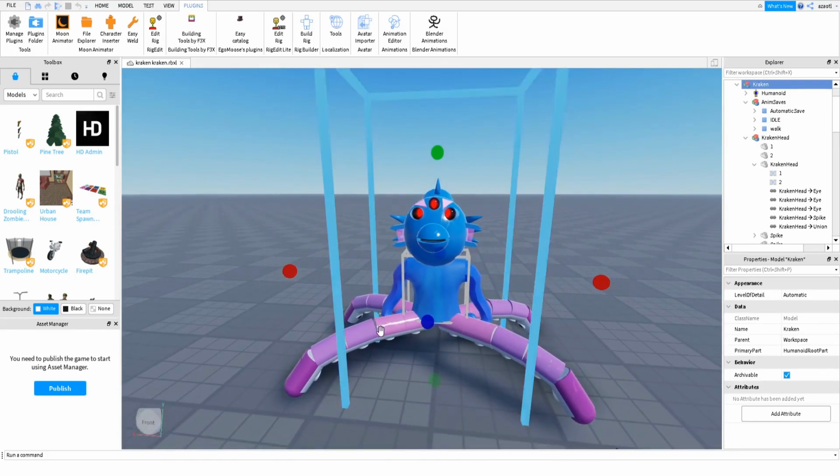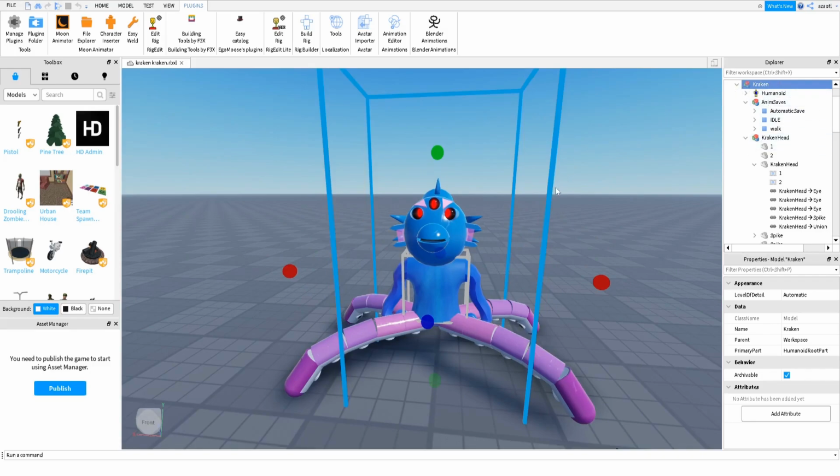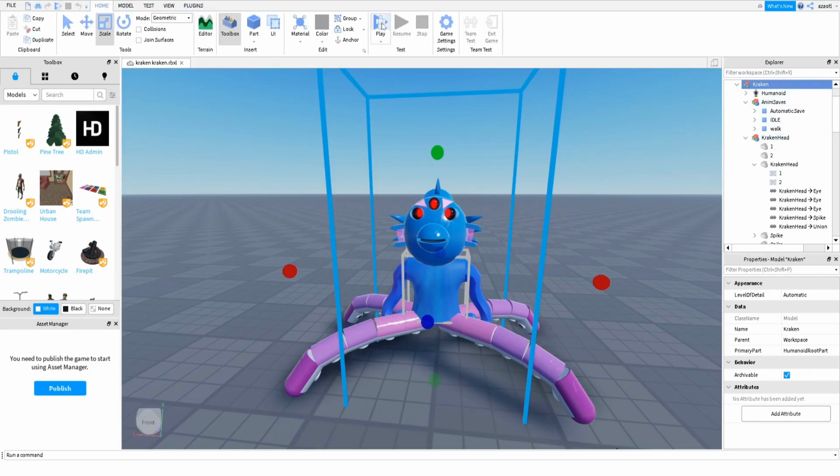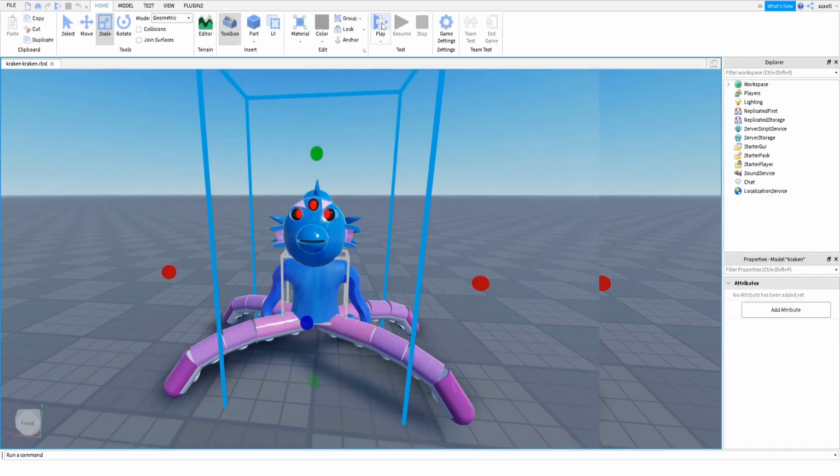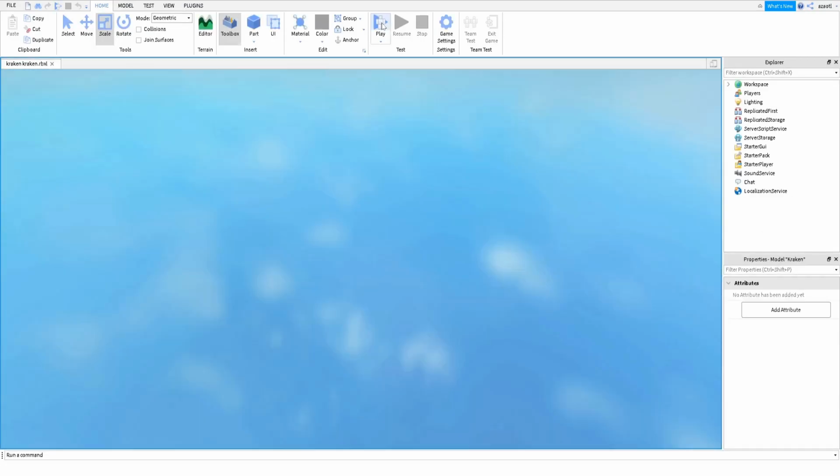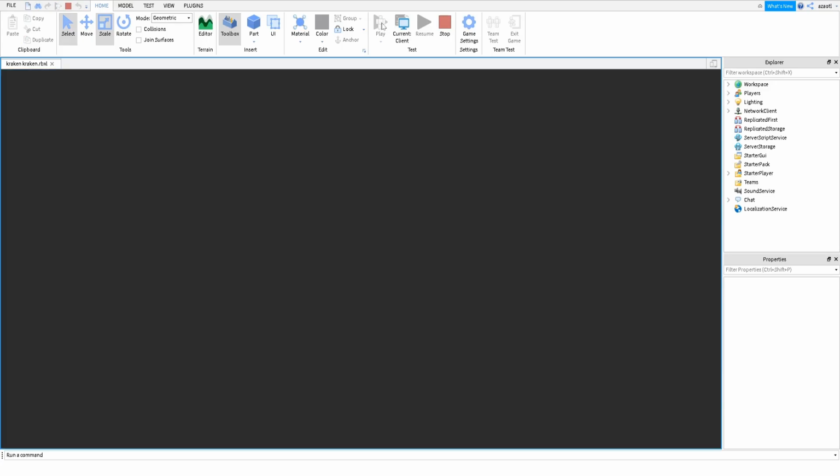Anyway, we have the Kraken here, and we are going to start here. We hit play, and we're going to use the animate file. I click play, and then I'm going to copy something from my avatar just to test if this thing is working.